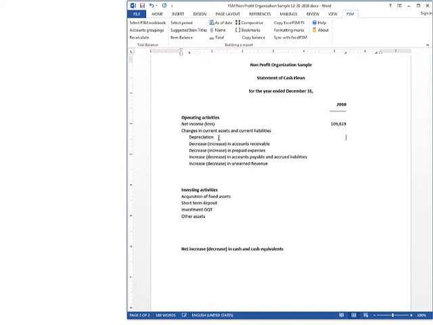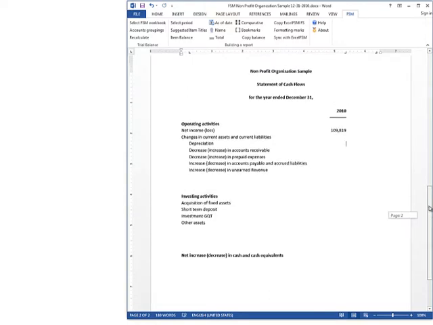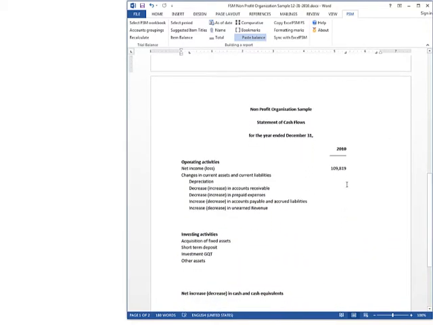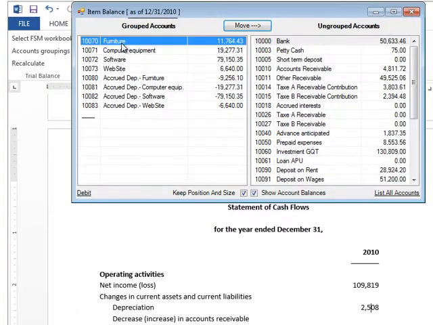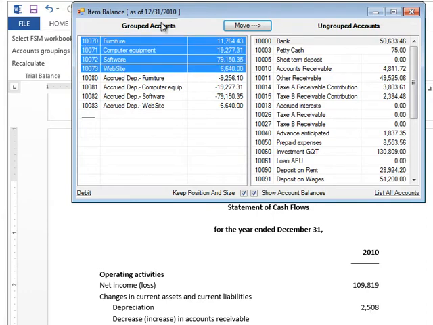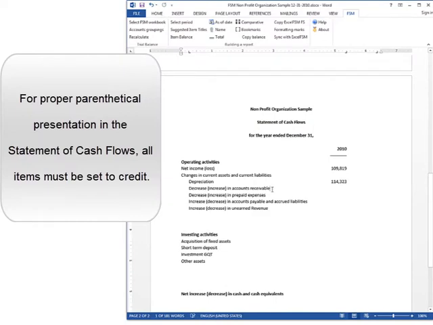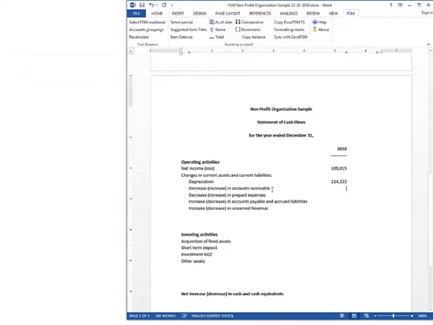For the statement of cash flows, we will use the Copy Balance button instead of grouping the accounts from scratch. Use the Copy Balance button to copy and paste the fixed assets balance from the balance sheet. Double-click the balance and ungroup the fixed asset accounts to keep only the accrued depreciation accounts in the grouped accounts. Set the item to credit. For proper parenthetical presentation in the statement of cash flows, all items must be set to credit.